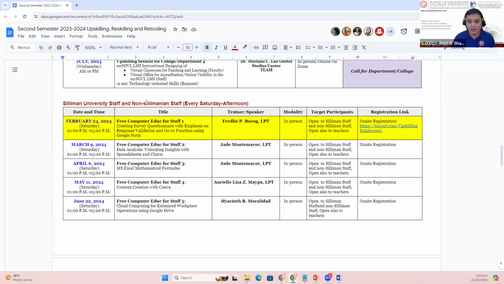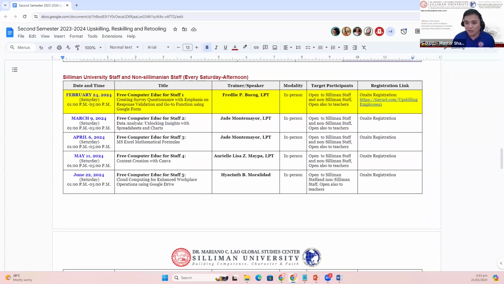And then here you have another program for free computer education for Silliman University staff or non-Sillimanian staff or employees. This is done every Saturday afternoon. I am the resource speaker for this month. This is in person. According to the previous survey conducted among Silliman staff, they preferred to have it on Saturday afternoon. Again, we have limited slots, approximately 30 slots for this one. So you can still have the on-site registration. This is a Google form.